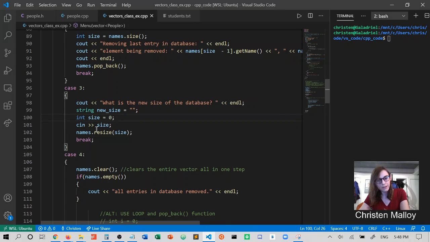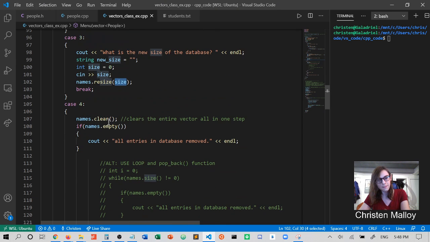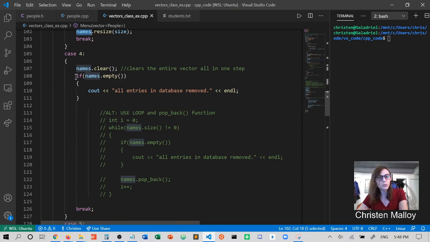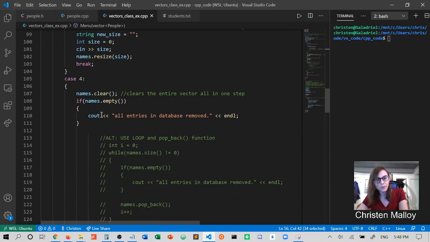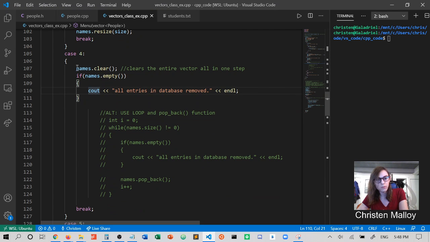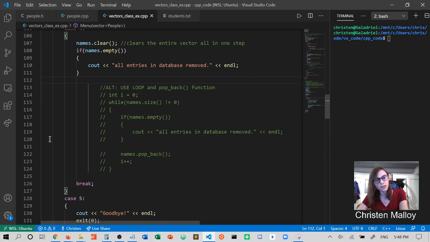So you can see here that resize takes in that new size. We have to pass in the size here and then use it on the vector. In case 4, we're doing a clear operation. We're clearing the database. In order to clear the database, we want to use names.clear. So we're using vector.clear, which clears the entire vector all in one step. We can check this by using the vector.empty command, which will tell us whether or not it was successful.